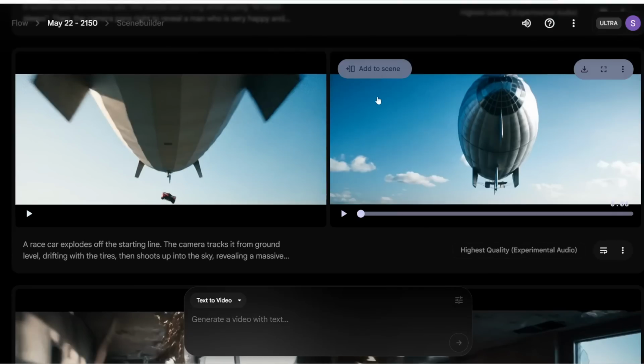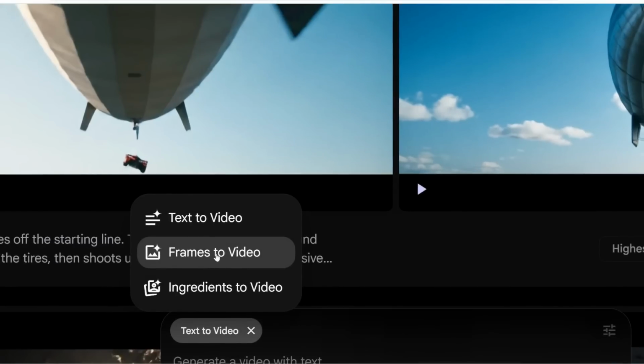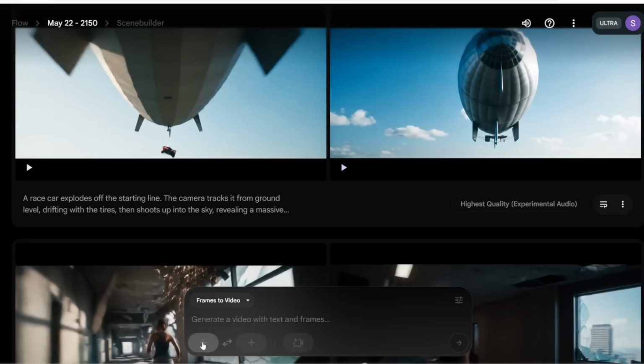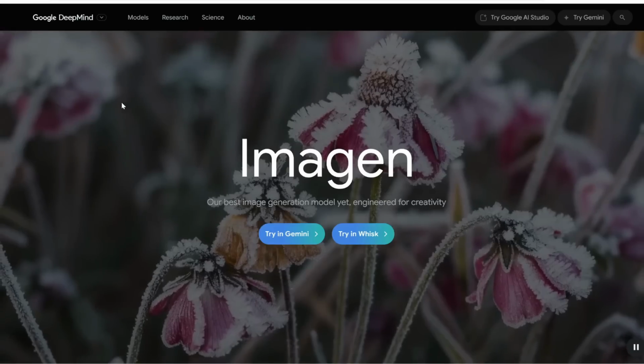However, there is a workaround to this, which is frames to video. This is basically image to video. So if you click here, it allows you to upload an image for the start frame or the end frame. So let's select the start frame. We can either upload an image to use as the start or end frame, or we can also generate an image using Google's latest image generator, Imagen 4.